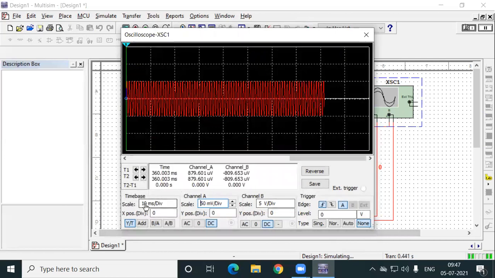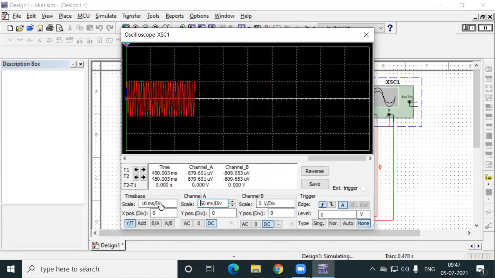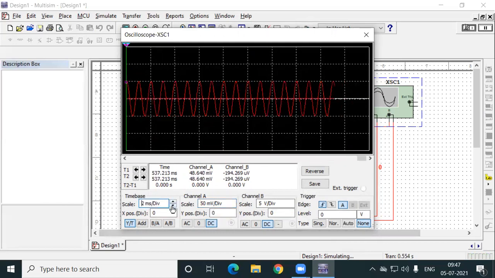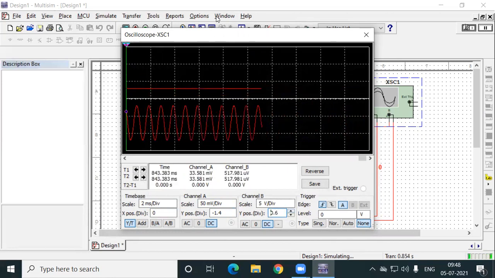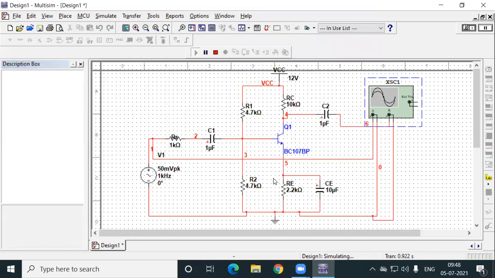So now come to the time base. Please follow my arrow. Time base. And now adjust this time base to 2 milliseconds. Then we can see the waveform clearly. Now in the channel A, I am changing the Y position of the wave, output waveform or input waveform. You can change like this. So you can differentiate your waveforms, whether it is an input or whether it is an output, right? So now this is how you have to simulate here.